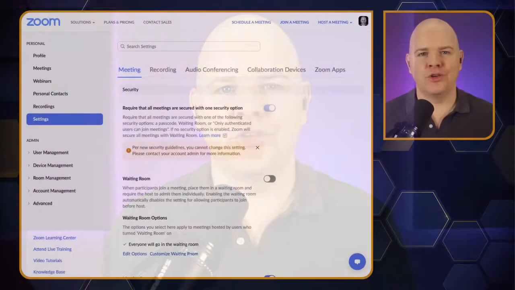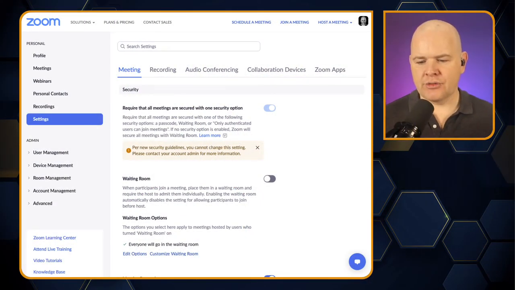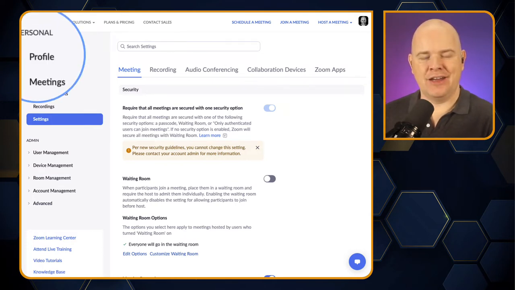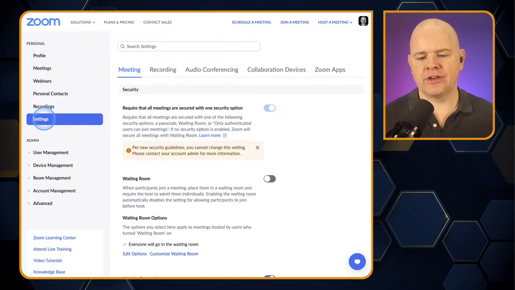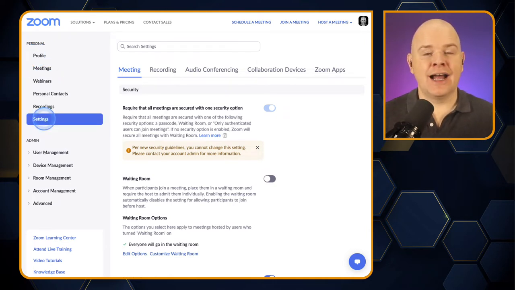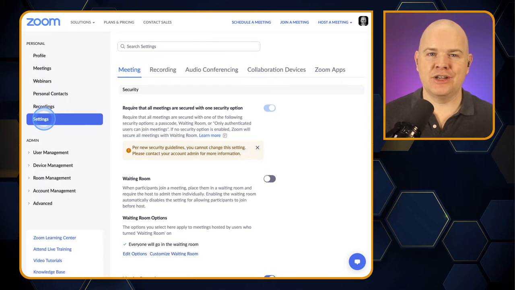So I'll come over to that section now. I've logged into my account, and normally it will take you into this profile section up at the top left. But what we want to do is come down to here to the settings. And I would always recommend with any application or any service, just go through and have a look at all of the settings, because you may discover some features that you didn't know were there just by going and having a look at those things.